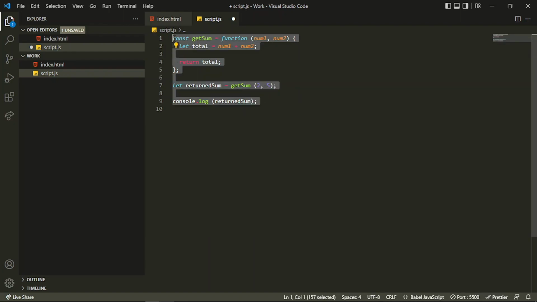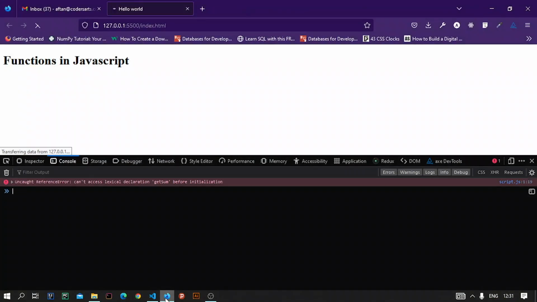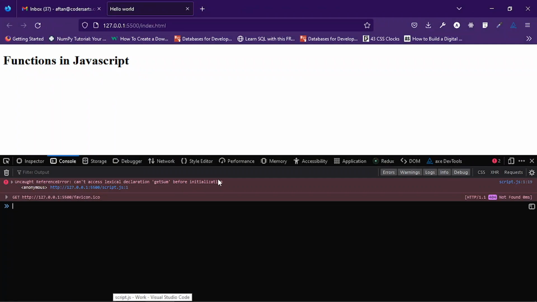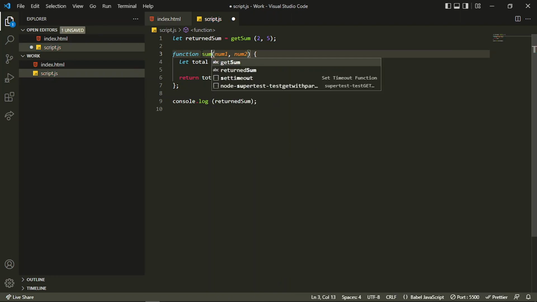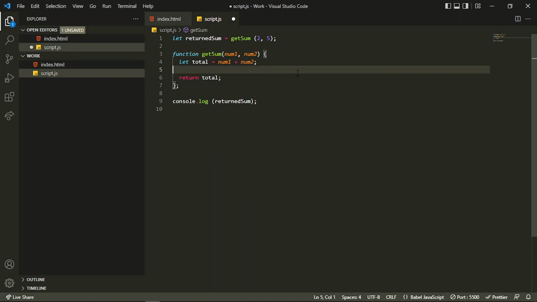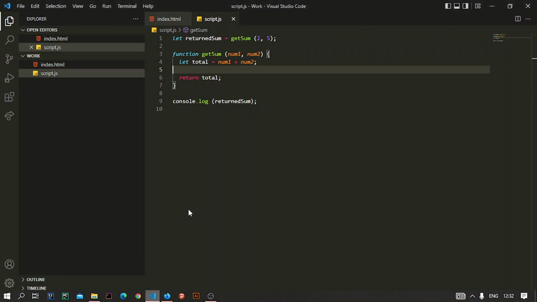So this way we have this get sum function. Now there is one problem here: I cannot call this function before declaring it. When I'm using it as a function expression, I cannot call it here. If I do this, you can see "can't access lexical declaration get sum before initialization", because we are initializing after calling. When we specify a function expression, we cannot call the function before it is initialized. So if you want to call the function before it is initialized, you'll be using a function declaration instead of a function expression. This is a function expression. If I use it like a normal function, it will be a function declaration. So I can now get the result easily. We got the result 7. So this is the difference basically.